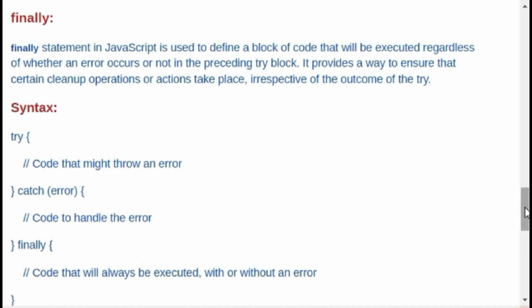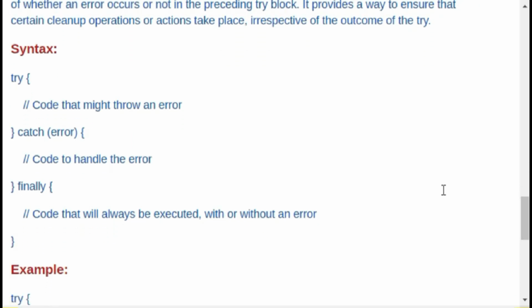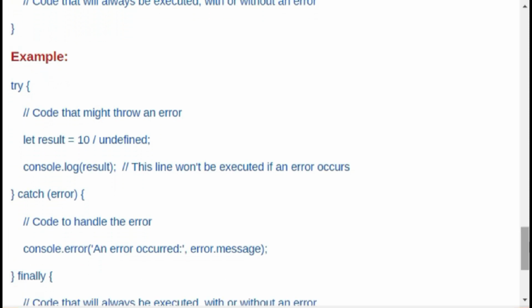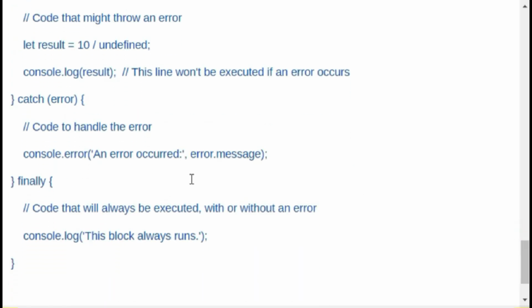Syntax: try: code that might throw an error. Catch error: code to handle the error. Finally: code that will always be executed with or without an error. Example: try: code that might throw an error. Let result is equal to 10. console.log(result). This line would not be executed if an error occurs. Catch error: code to handle the error. console.error("An error occurred:", error.message). Finally: code that will always be executed with or without an error. console.log("This block always runs").